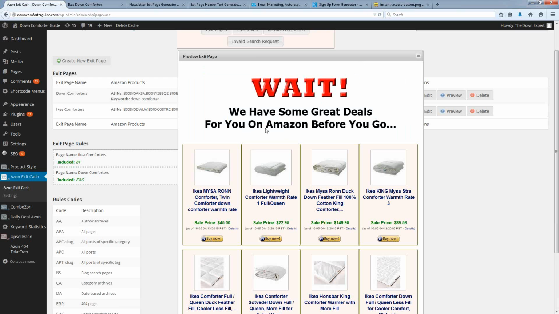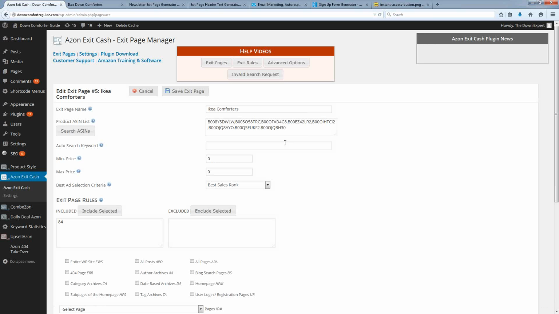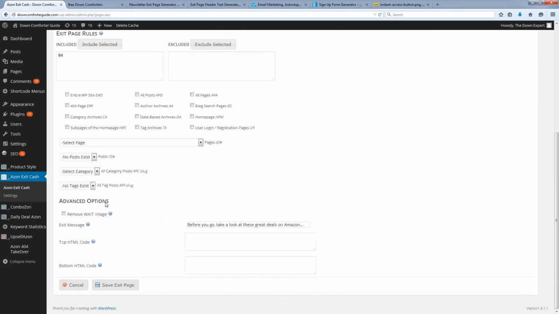Well, this is obviously geared towards Amazon ads being on this exit page. So if you are creating any kind of exit page that does not use Amazon ads on it, you are not going to want to use this default header image. So I'm going to teach you how you can replace this header image with text that essentially says the same thing, except you now get to choose exactly what it says. To accomplish this, there are two things that I need to do. All the way down in the advanced options, I first need to remove the weight image. And then I need to provide some HTML and CSS coding in this top HTML code box that will replace that header image.